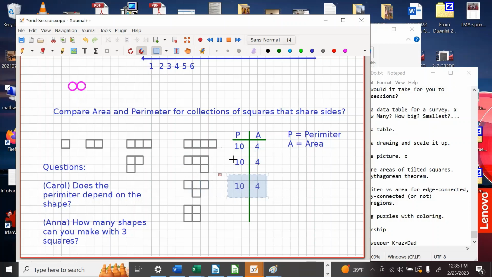And in fact, one of the things that you should recognize here is Carol's question. When she looked at these two, they had the same perimeter and same area, right? So it might lead you to guess. When you look at these three, it looks like you have the same perimeter and area. If you didn't draw this 2x2 square, you might very well have guessed that if you have 4 squares, the area is always 4 and the perimeter is always 10.